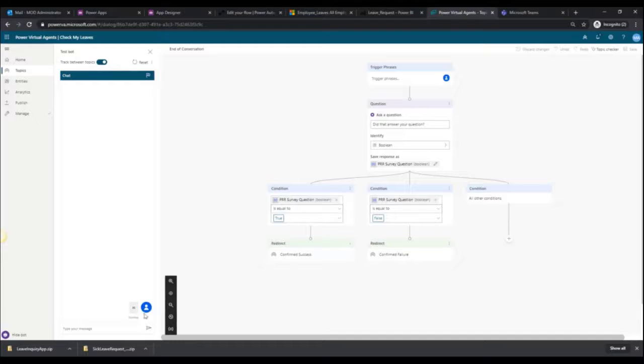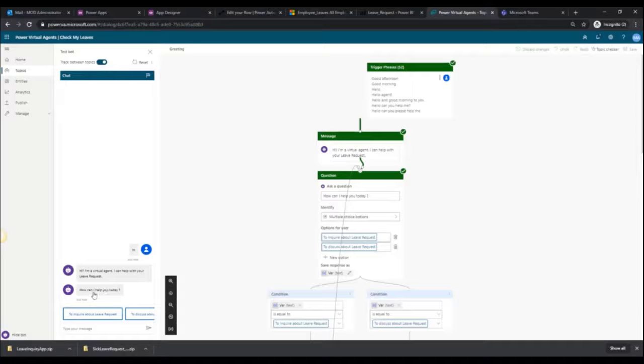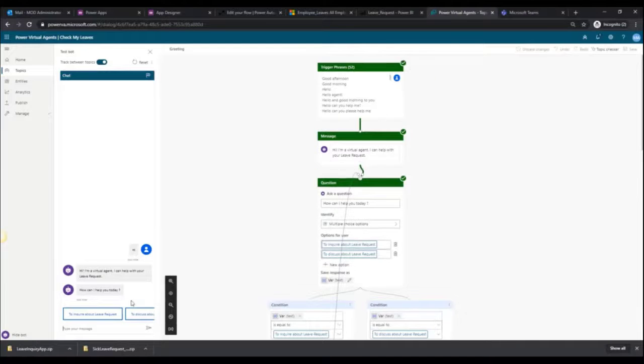Let's say hi to the bot. So the bot will go back and reply, and we could also see the movement of the bot at the same time from the right side. It will be showing us the movement as well, because we can track between topics. So it will actually track which topic we are in. Now it's saying, hi, I'm a virtual agent. How can I help you with your leave request? And how can I help you today?